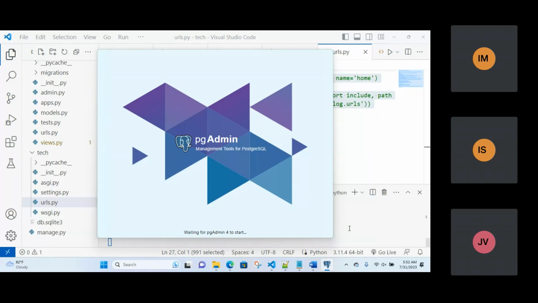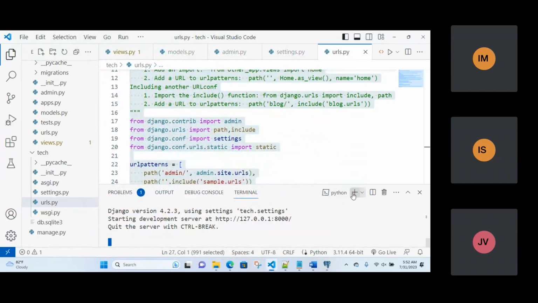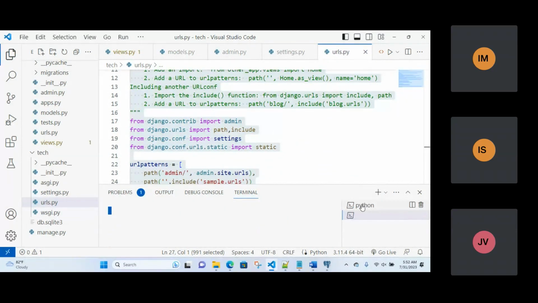Okay, so meanwhile, I'll create the superuser. So I'm creating one new terminal. In the previous terminal, my Python server is already running. So in this next terminal, I'm going to create the superuser. How can we create the superuser? If you forget this particular command, you can write python manage.py help, and you'll get all the commands.